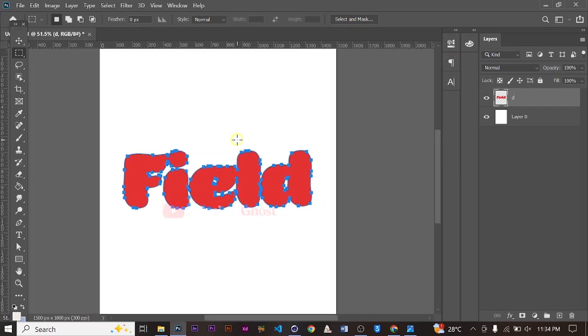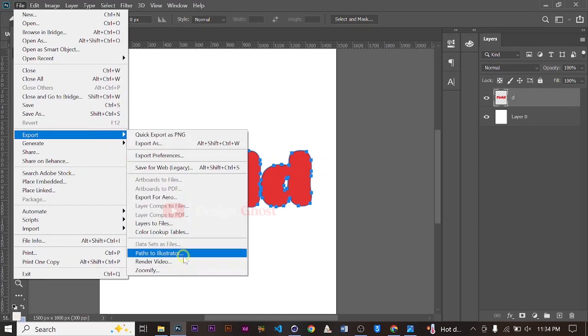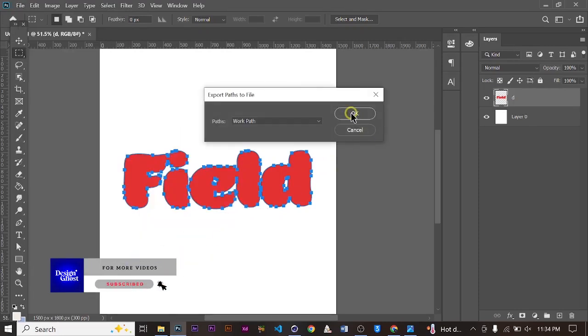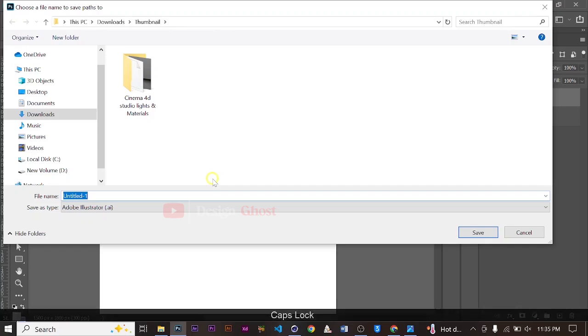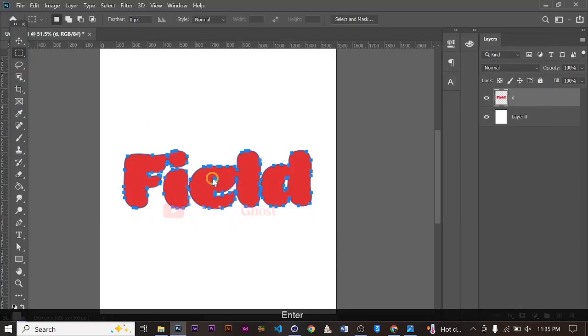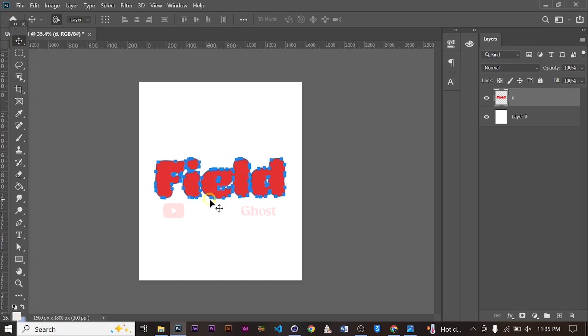So we are going to save this as an Illustrator file, and then we are going to send it to Cinema 4D. So File, Export, Paths to Illustrator, okay. You choose where you want to save it to. I want to save it here, so I call it path. And our work path is ready.